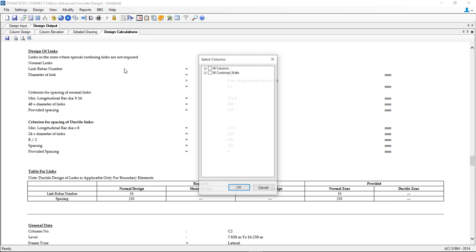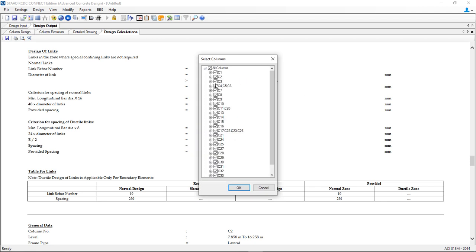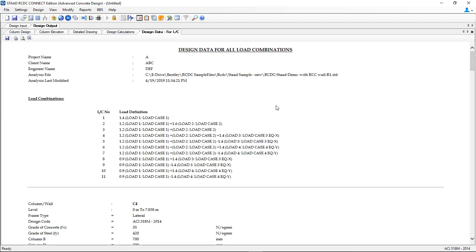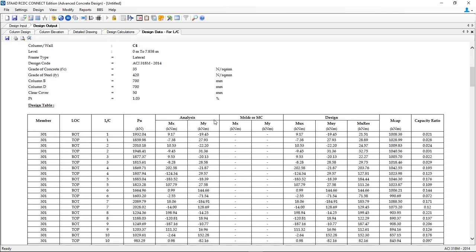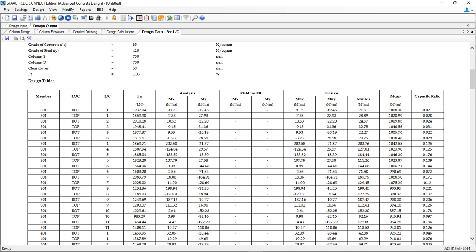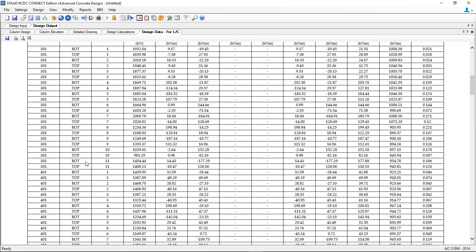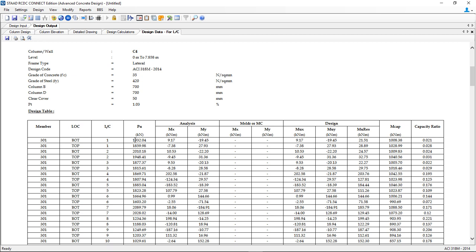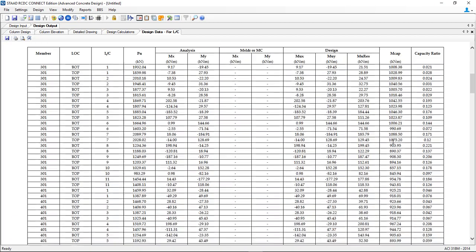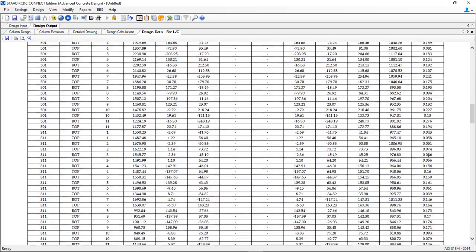If you want to see design for all combinations, you simply come here and select that. So it is an interesting thing. You can see this. It is a simpler, much quicker detail. It will list for each column all the combinations at the top and bottom node, what my final Pu is, the final design, what the capacity is against the actual design requirement, and the maximum ratio for all those.